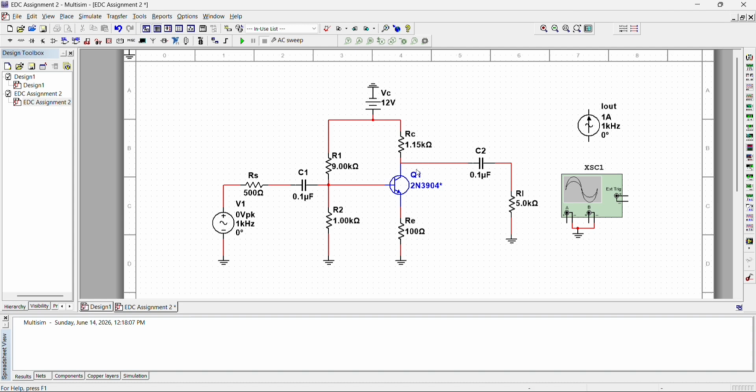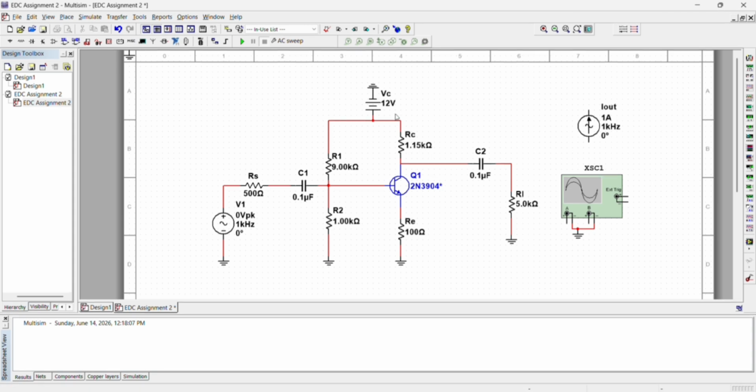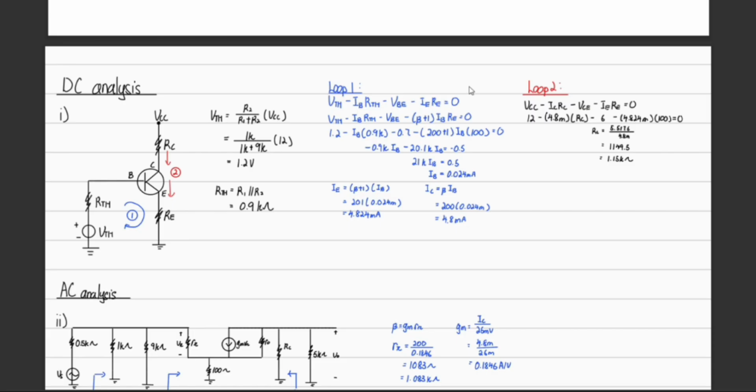low cut-off frequency. Before we start, I would like to show you how we get the RC value at the collector. Here is the solution. We use DC analysis and the Thevenin theorem to find VTH and RTH. After that, we use KVL loop 1 to find IC and IE. After that, we go through loop 2 KVL to find our RC is 1.15 kilo ohm.